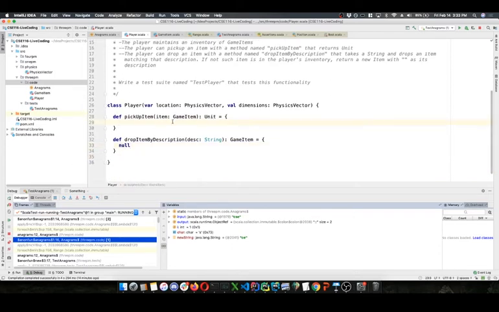And I want this to be what it implies. I want to be able to pick up game items, add them to my inventory, and then drop game items. They should be removed from my inventory. And I want to make sure that the game item that I return is the same game item that I picked up by reference. I don't care if it's an item with the same description. I need it to be the exact same item.